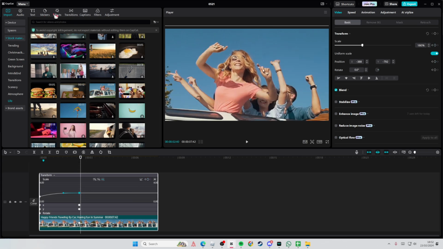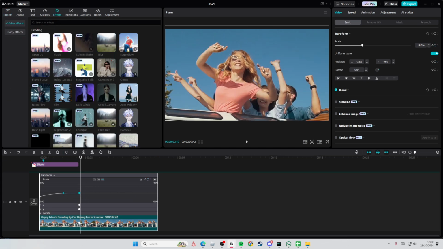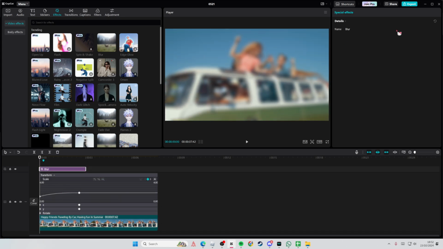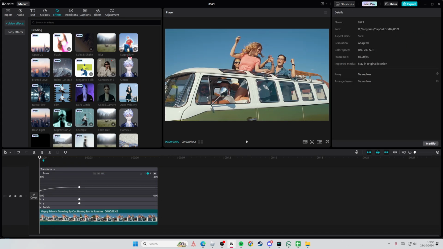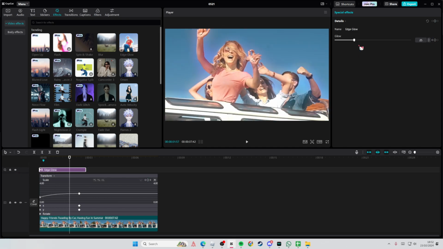You can add effects here, so you can add the effect here. For instance, you want it to go from blur to not blurry, or you can add in edge glow here as well, like that.